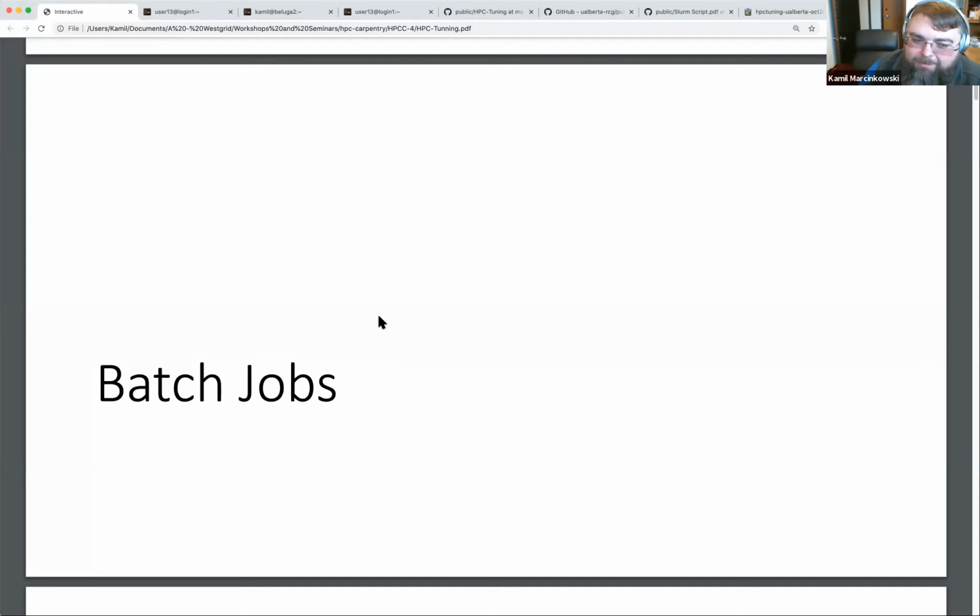And a cluster takes these batch jobs and runs them when there are enough resources available. So usually when you use a cluster, you would submit a job and it may run when there are enough resources. It could be a few days later.